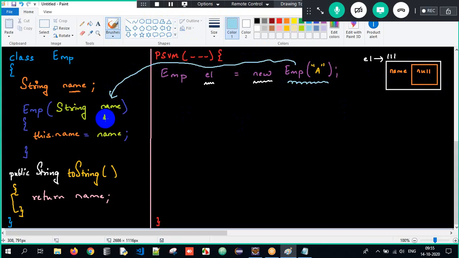The name as of now which I have passed is A over here. Okay, A here. So the name is A. That A is getting stored into a variable name of the current object. So E1 is the current object. In E1, the name will get initialized to A over here. So the name of employee one is A.